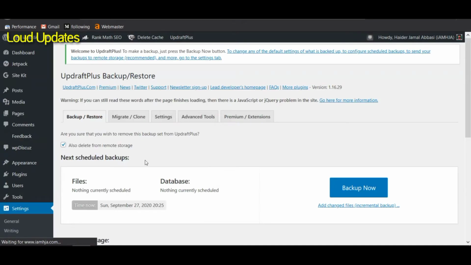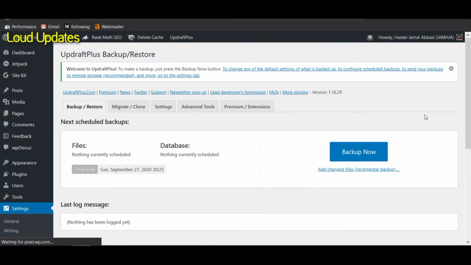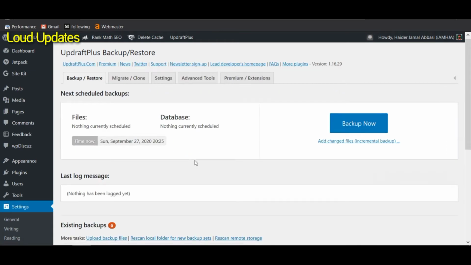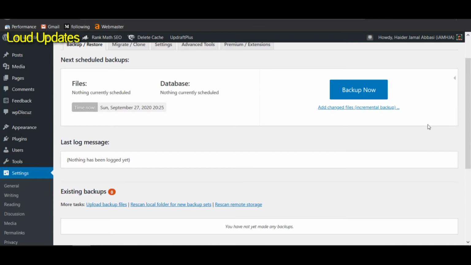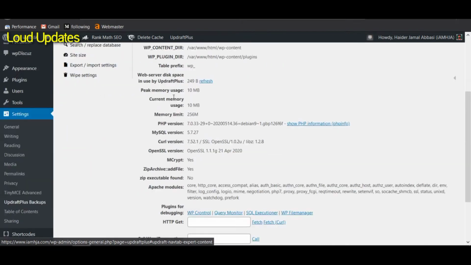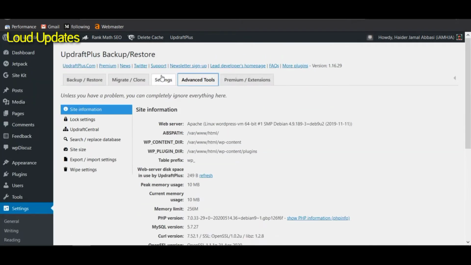Here you can see a backup button. Don't click on Backup Now, because we don't want to create this backup on our hosting. If you click here, your backup will be created on your hosting, and we don't want to create our backup on our hosting. So just go to settings.